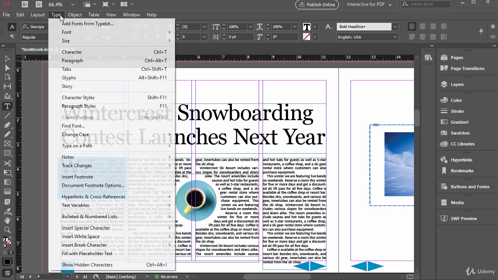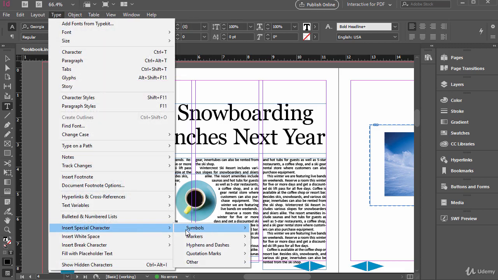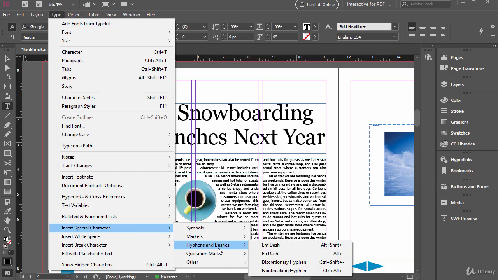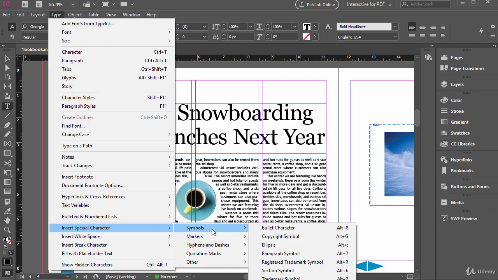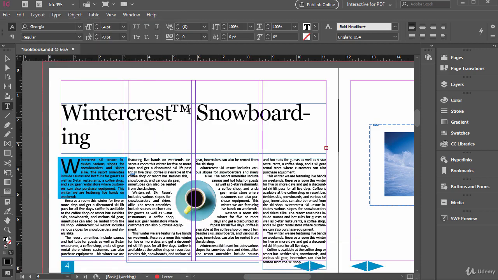Well, we can actually go to Type and then there's Insert Special Character, and then when we do master pages with page numbers, that's where we have current page number. But there are also symbols up here. So we go to symbols and there's trademark symbol, copyright symbol, and so on. So if I go to trademark symbol, it'll actually insert it in there.